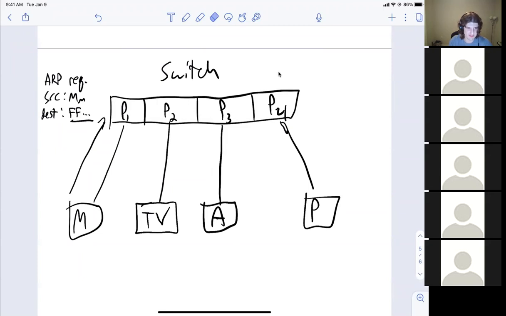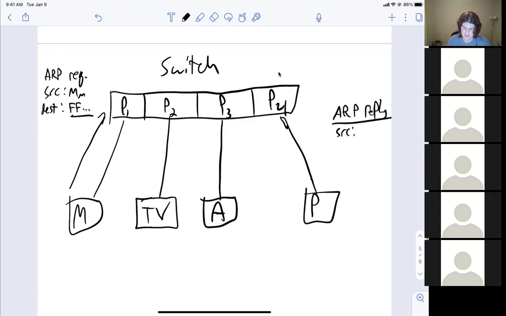It's okay. Being wrong is how you learn. Okay. P gets it just like we saw. It sends back an ARP reply. And that's going to be source of what? MP, and destination of MM. Thank you. Okay, cool. So it sends this packet out.